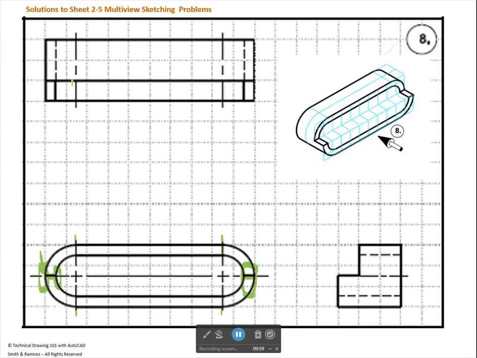And then up here in the top view, you're going to have a visible line to there, which would be that edge right there on both sides. And then the quadrant of that stadium cutout becomes a hidden line in the top views. And over here where you have the center line, there should be a small gap right there where your center line begins.